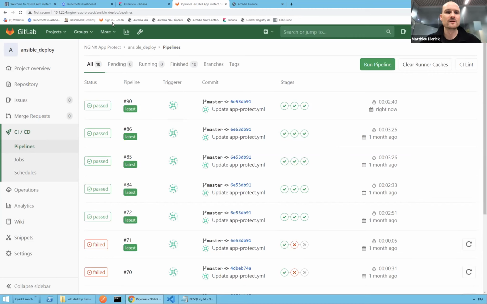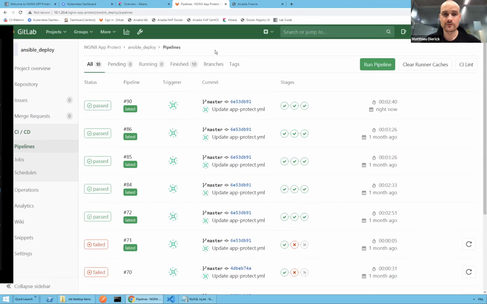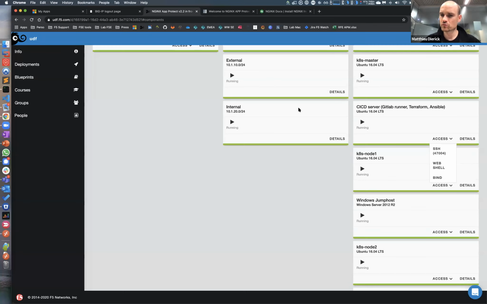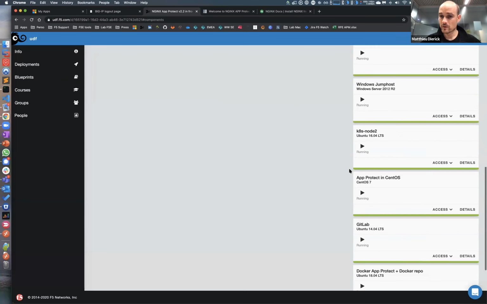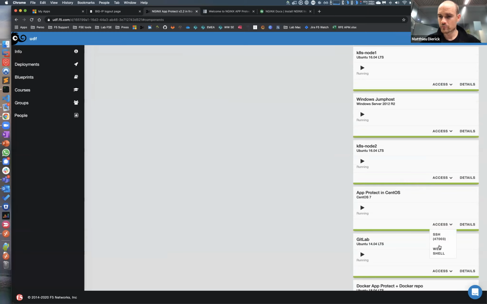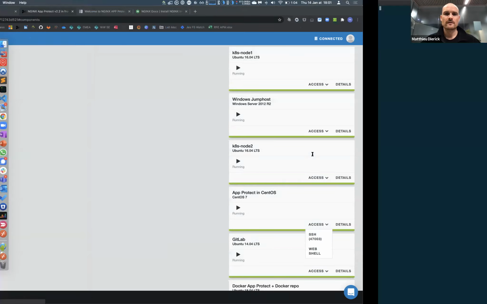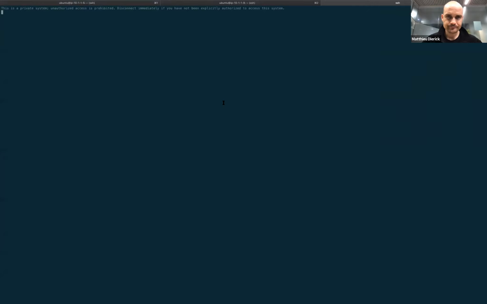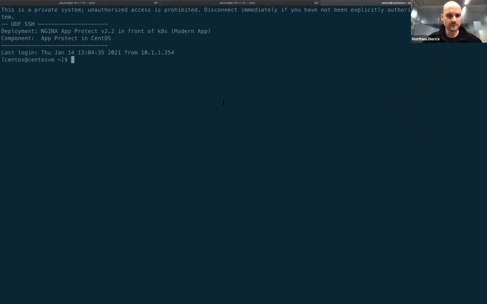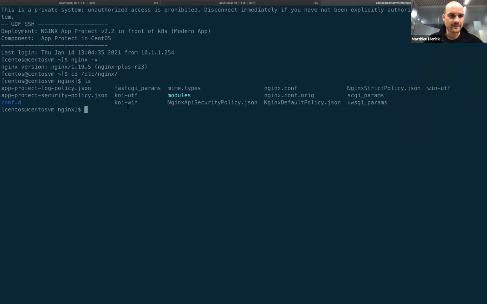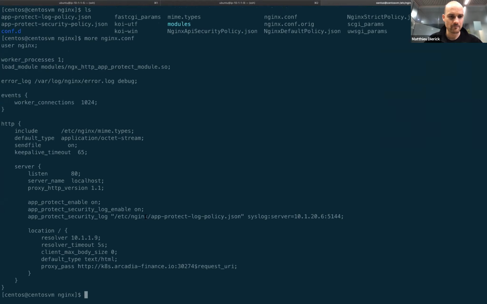Perfect. So if you want to see the outcomes, I push the configuration to a CentOS, okay? CentOS, it's this one. So I push to this device. And now what is interesting, I should have an NGINX, version 23, cool. I should have an NGINX folder, and the most important thing, nginx.conf. So, more nginx.conf. This is pushed by my pipeline.